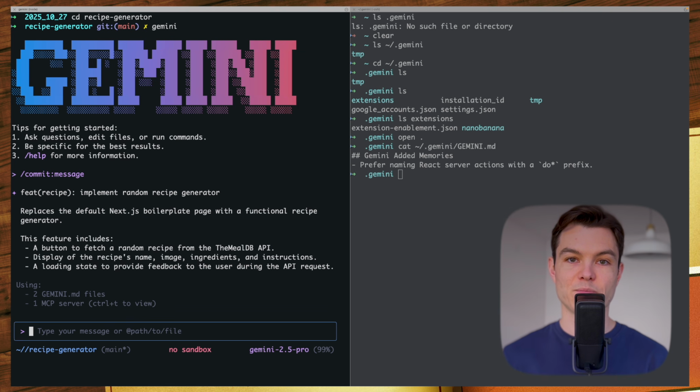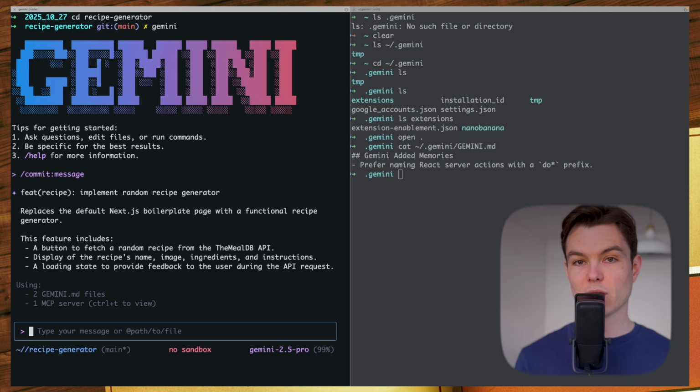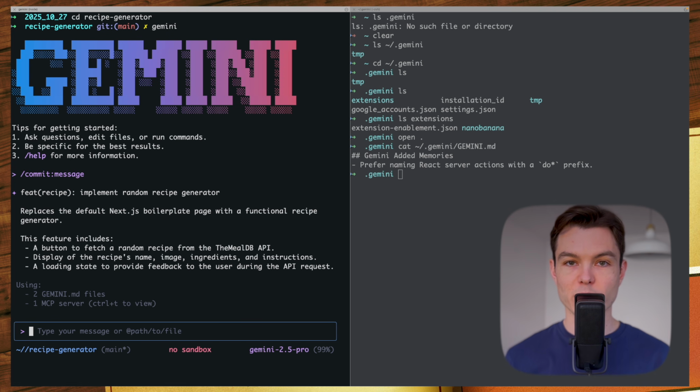Feature recipe. Implement random recipe generator, and then also accompanies it with a great description. So our custom command works perfectly. We don't need to think about commit messages anymore. We can just have this custom command and have Gemini generate great commit messages for us.